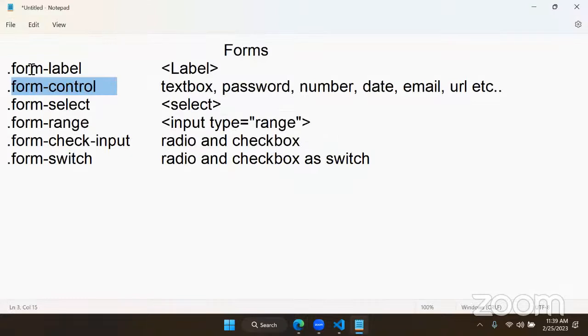For labels, we have this class. For text boxes and passwords, we have form-control; for drop downs and list boxes, form-select. Even for range, we have form-range, and for checkboxes, we have form-check-input. To give a switch-like appearance for radios and checkboxes, you can use form-switch. These are the elements used for forms.